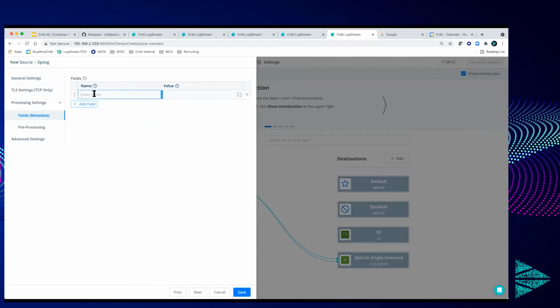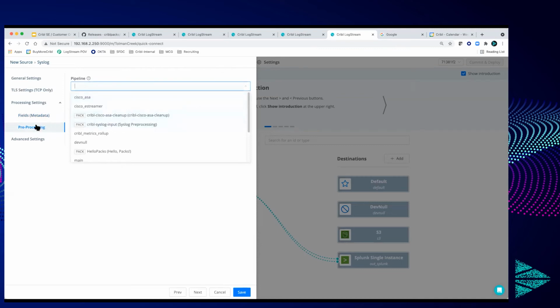I can actually just type in index right here and hard code that. And maybe I hard code the source type right here as well. And then these will be preserved by that pack. If these already existed on the way in, the pack's going to just let them stay there. Now, the important part is that I have to select that pack as the pre-processing. So I go to pre-processing, pack, Cribl Syslog input. And that'll ensure that all data coming in on this Syslog receiver will automatically be pre-processed by all the steps in the pack before it then goes on to the next pipeline or the next route.